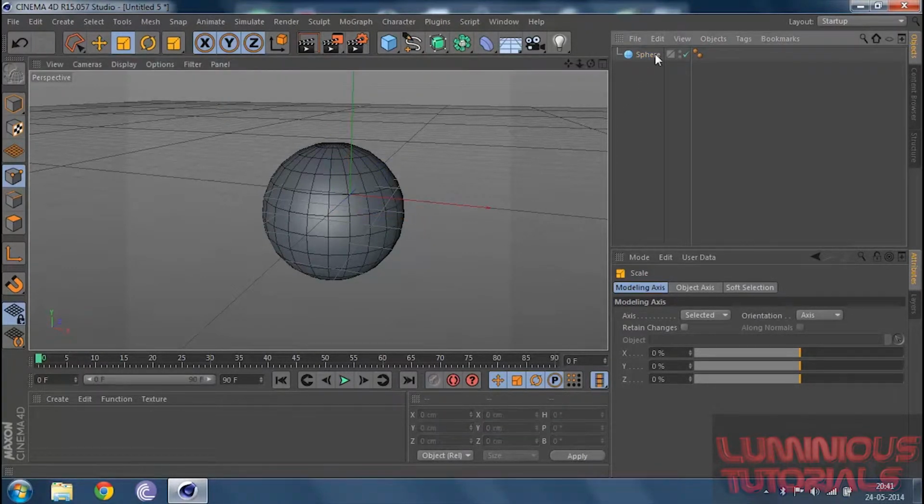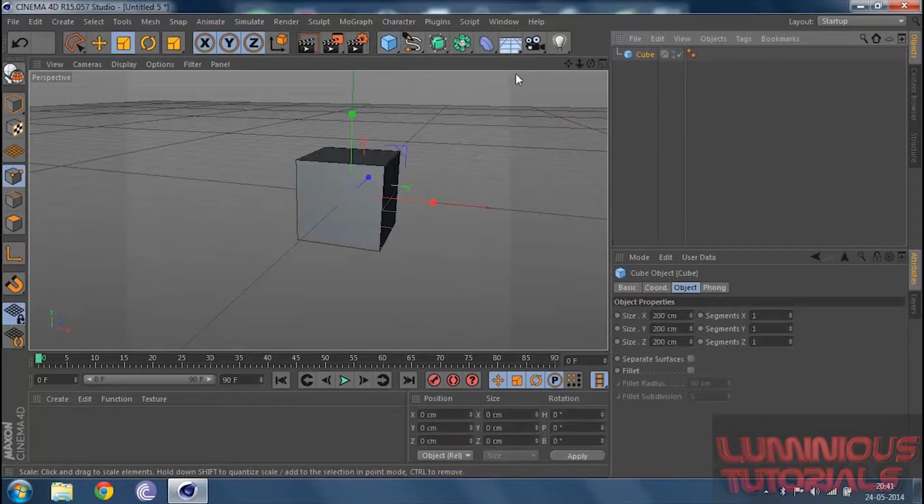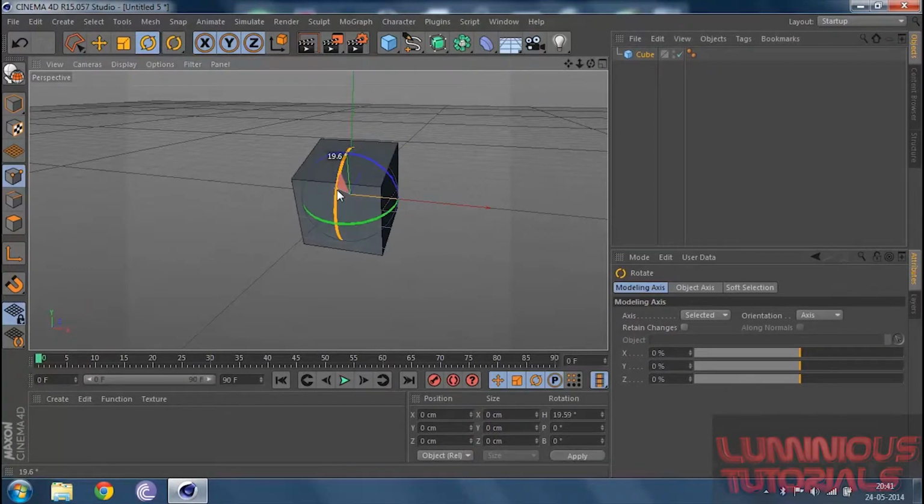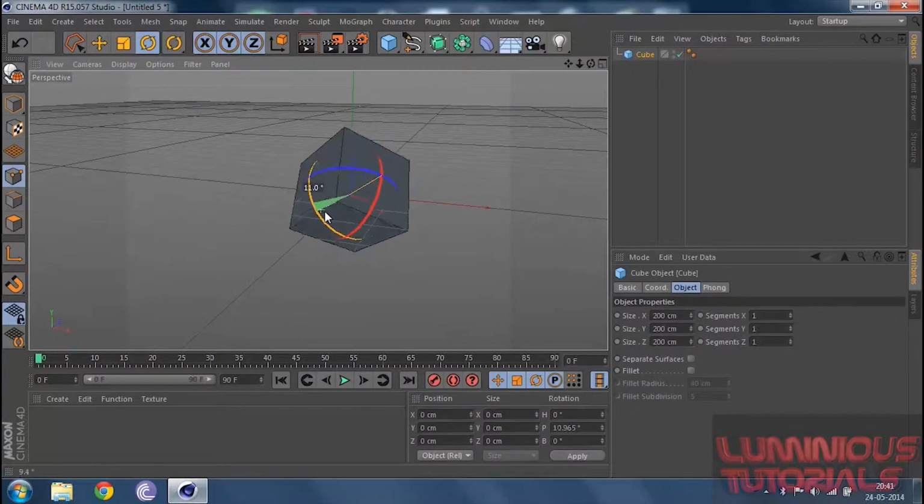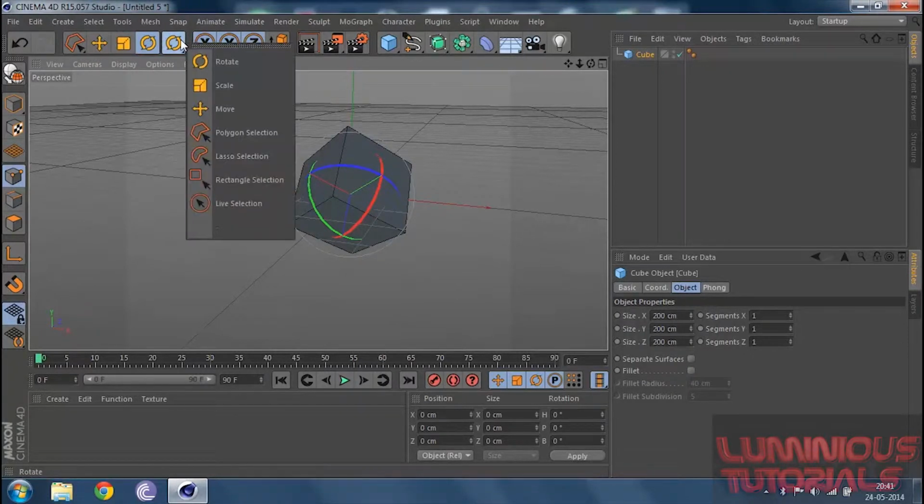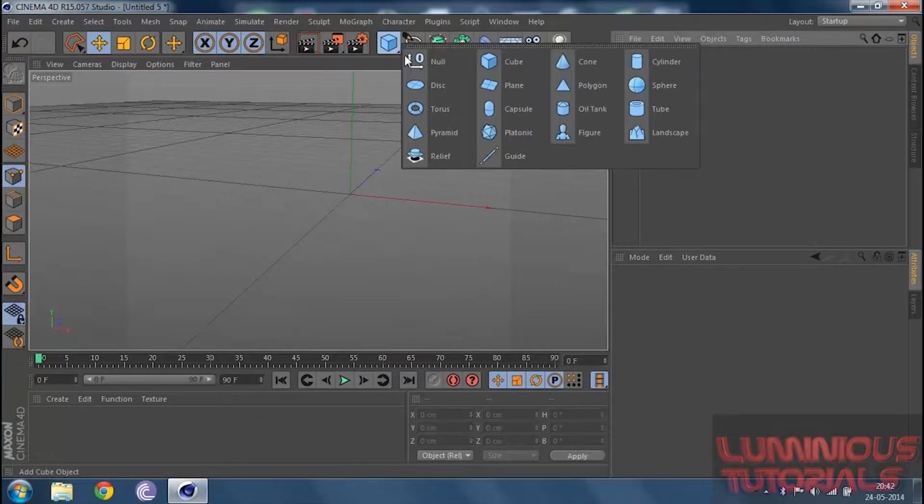To understand the rotation tool, we'll have to delete the sphere and add in something like a cube. Now if I click on the rotation tool, you see I can rotate my cube. This is how the rotation tool works. The tool that you used last is the one that shows up here. For example, if I click on the move tool, the option that comes up here is the move tool. Now let's delete this cube and add another cube.